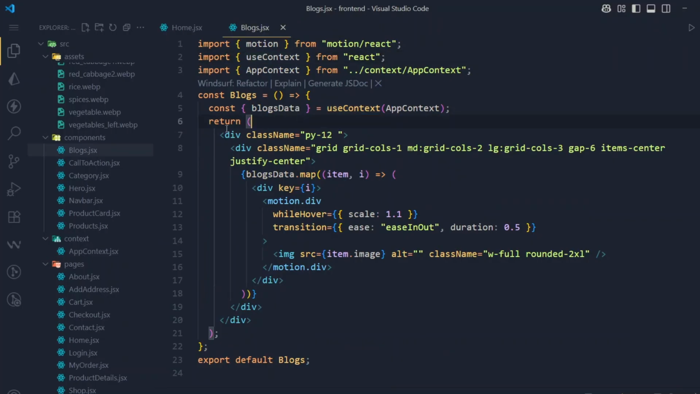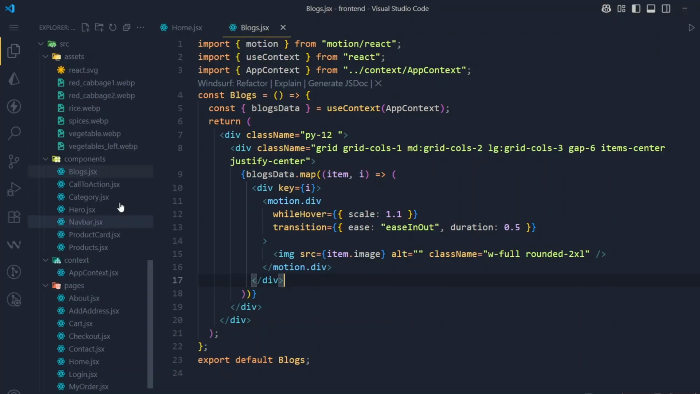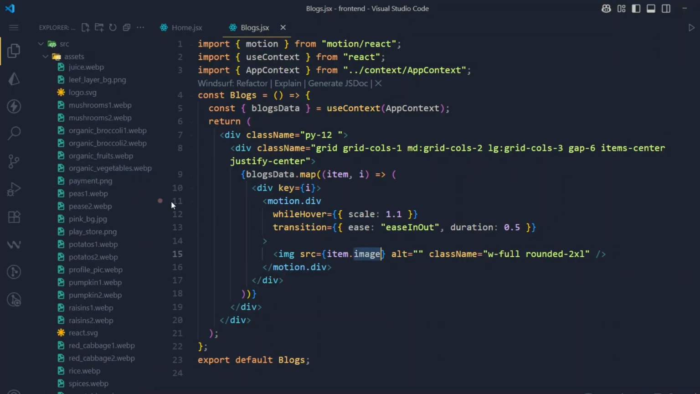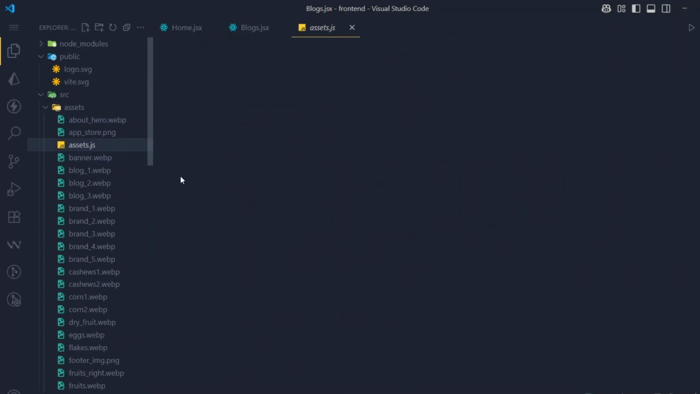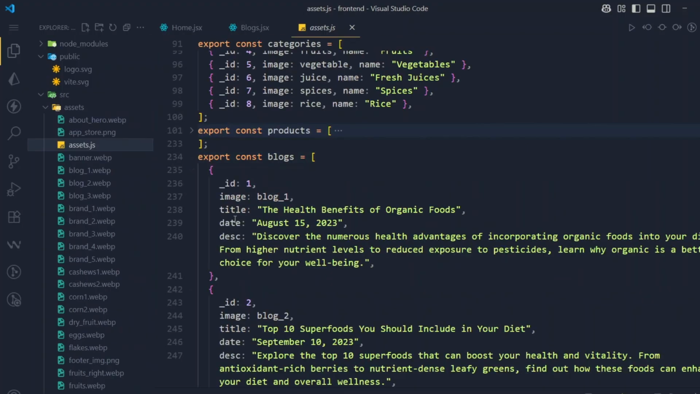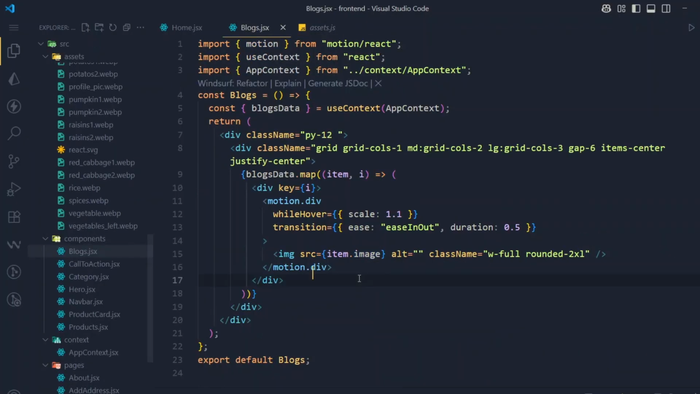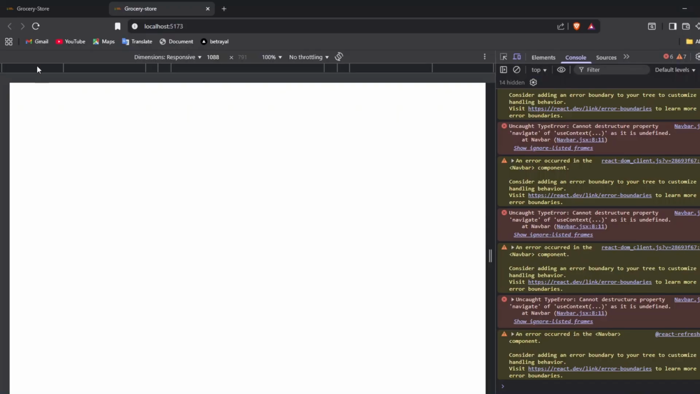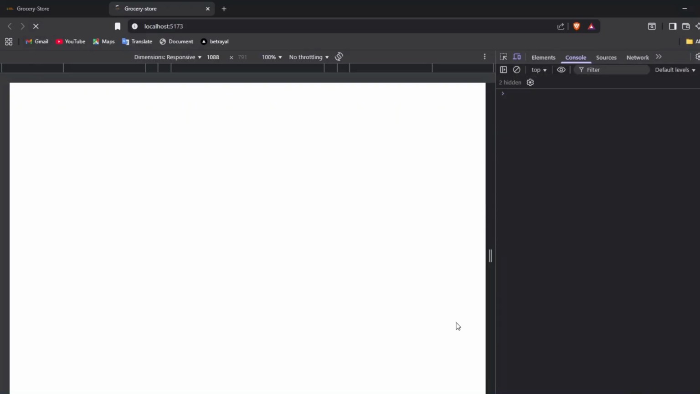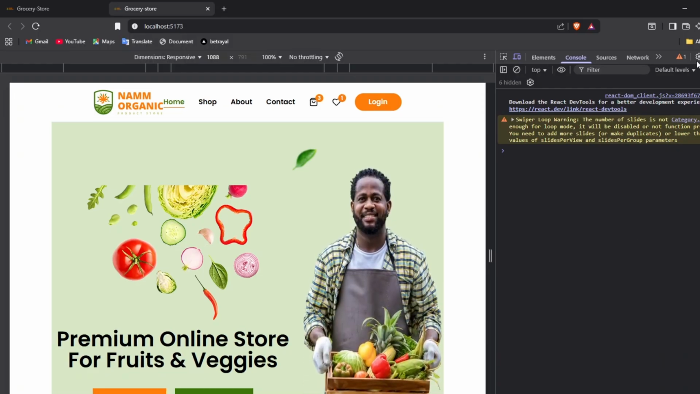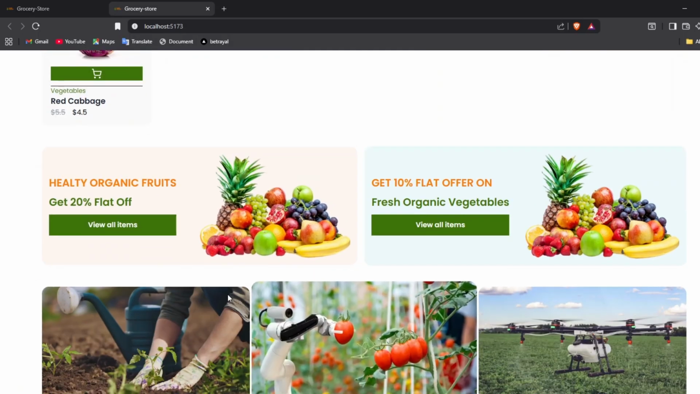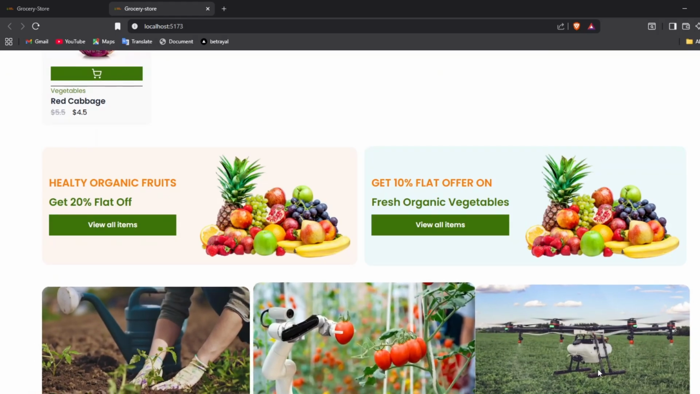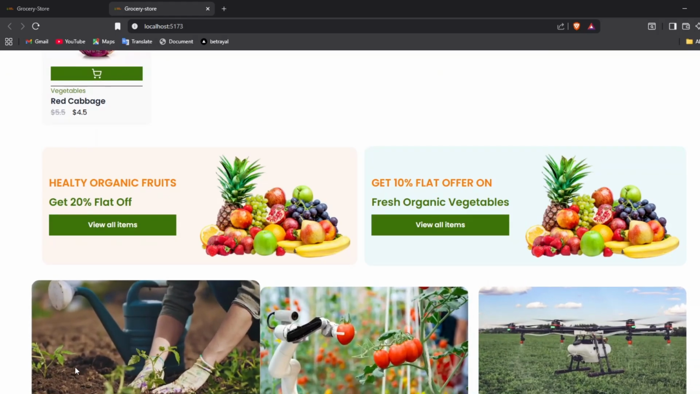Okay, this is done. And here const blocks data, item dot image. Okay, I think we have a different name, not image. Let me confirm this. So we have image. Okay, this is image, item dot image. Okay, done, our error has been gone. Okay, these are the images of blocks. You can see it is looking very nice, and these are scaling smoothly.